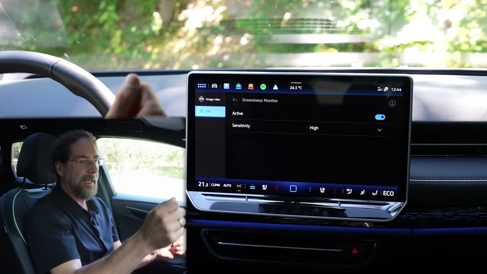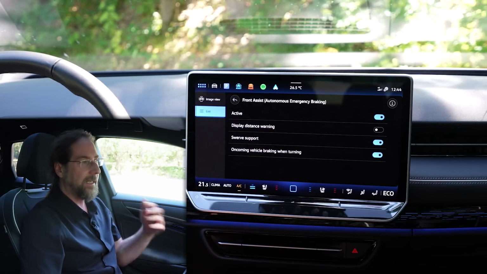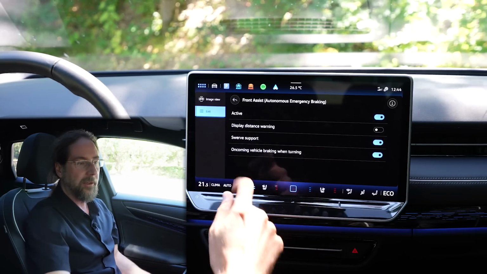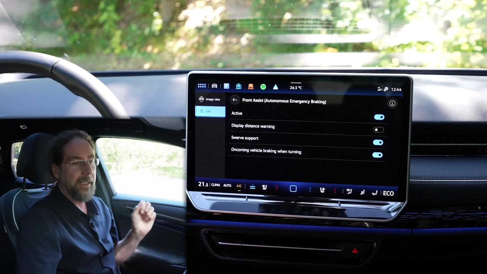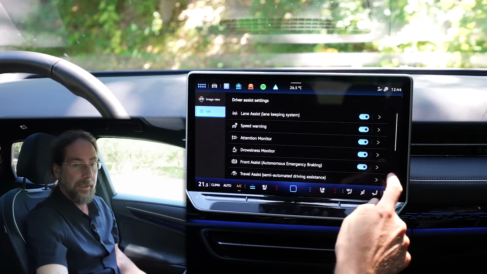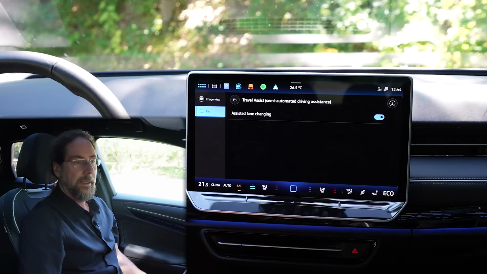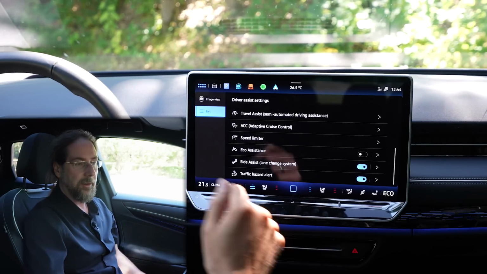Drowsiness monitor, if you drive weird, it will give you a warning. Front assist braking, it will automatically brake when there's danger. You can display the distance warning, swerve support where it drives away, and oncoming vehicle braking when turning, whatever that is. Travel assist can be... Only option here is assisted lane changing on the highway, where it does this automatically.